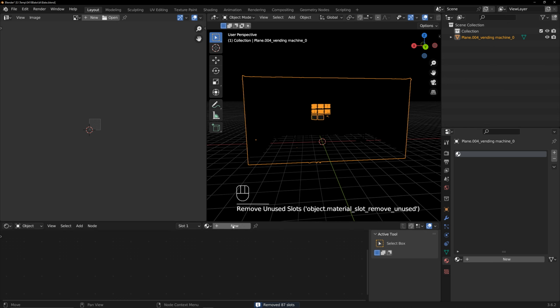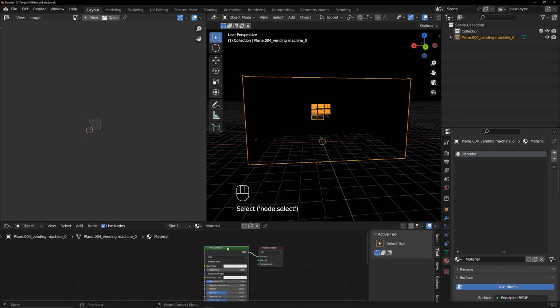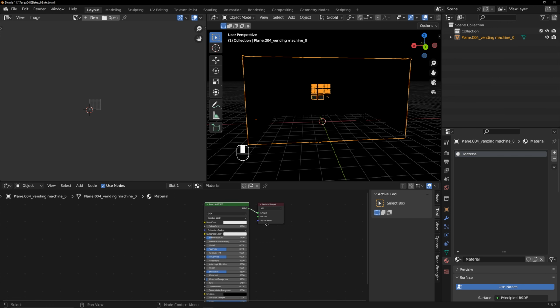Add a material to this slot, select shader. I will use a shortcut Ctrl+T to automatically add textures to this shader. To use this shortcut, you need to enable the Node Wrangler add-in built into Blender.